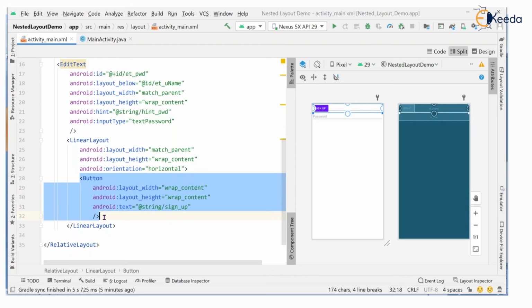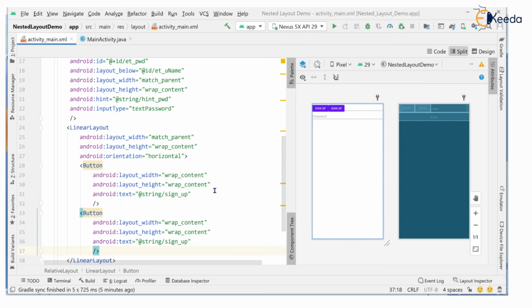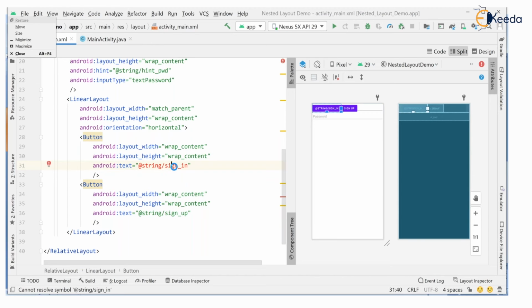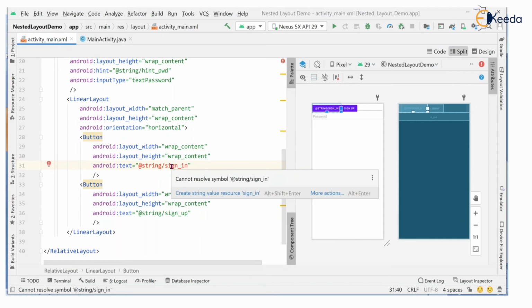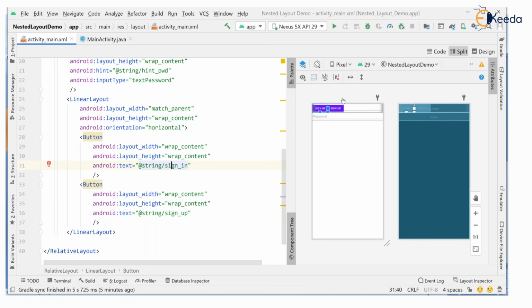Copy this, paste it, because I need a second button. I've got it. So if you see here, both are sign up. Let's make one as sign in. There is no such string. Alt Enter is a shortcut key. So if you did not click on this respective part, then it's going to open like this. So just Alt Enter, create a string that is sign in. So I got these two, sign in and sign up, which are at the top left corner.